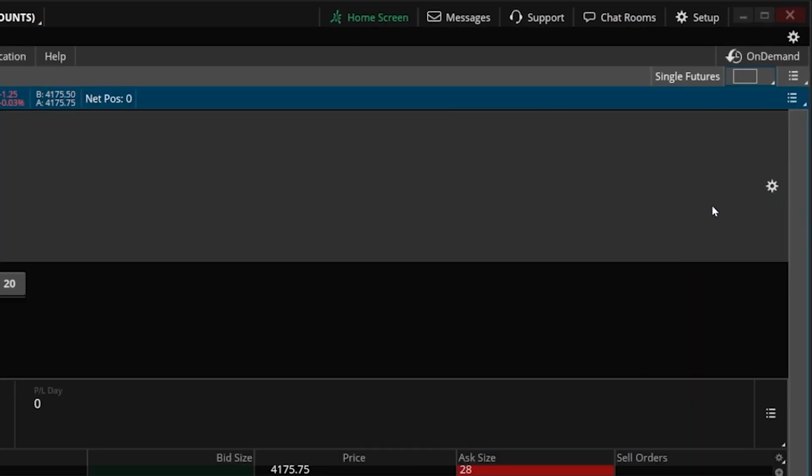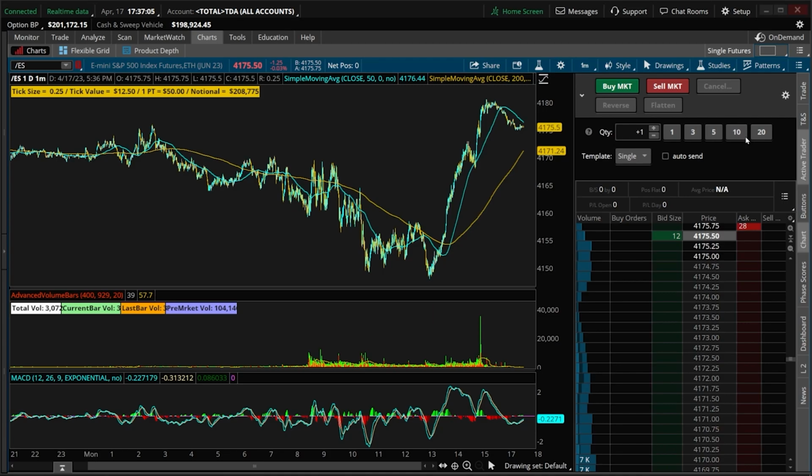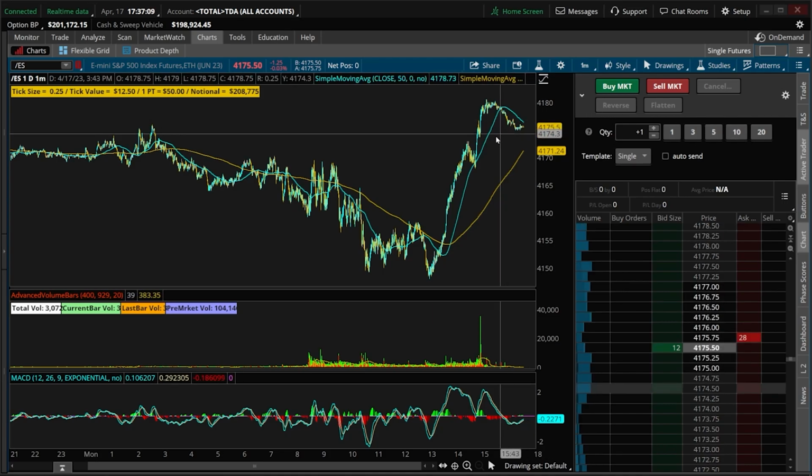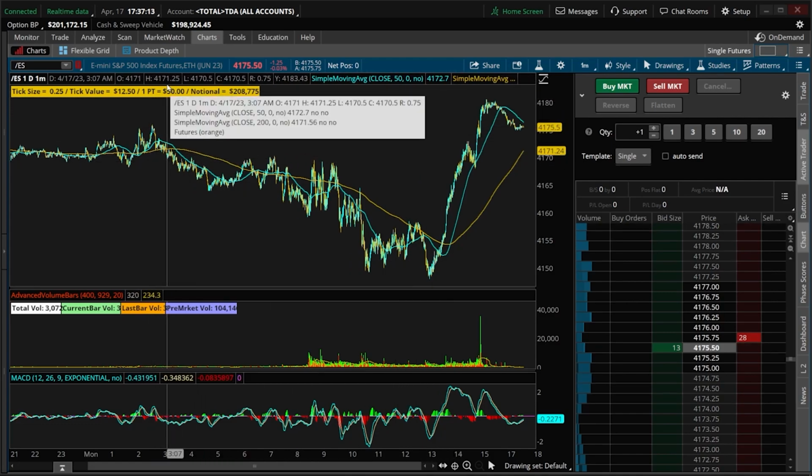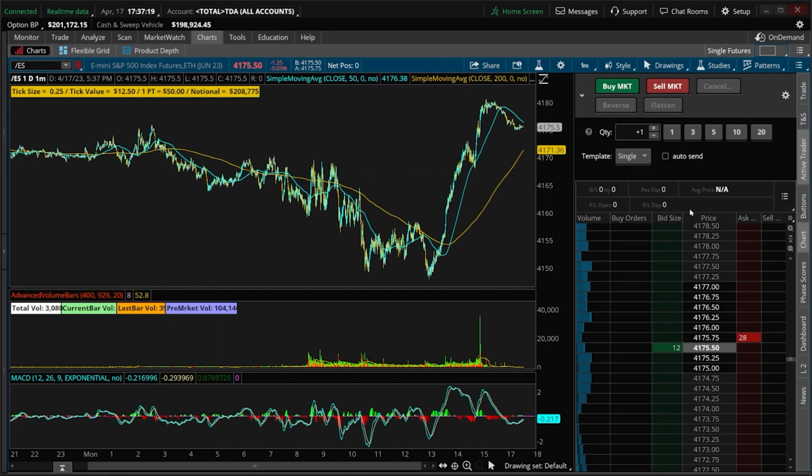If I were to click on that, you'll see that this one is only a single chart, and it has a few different studies within here, even a little notional script up here to tell me how this futures contract moves. It also has a little active trader window over here on the right to allow me to quickly go in and out of this futures contract, but it is very different than the grid I was just using.